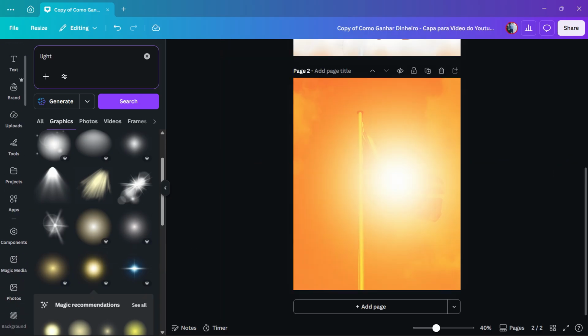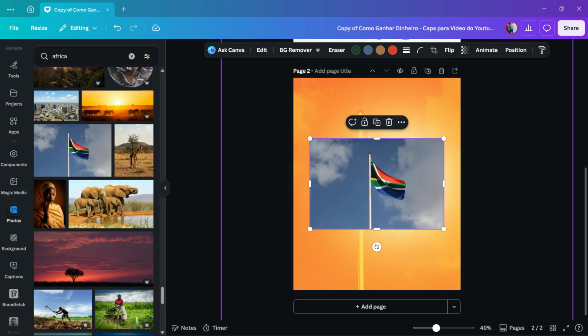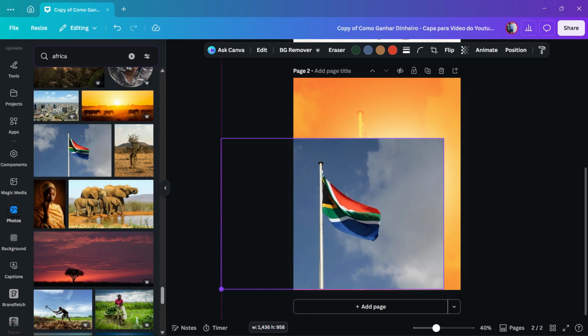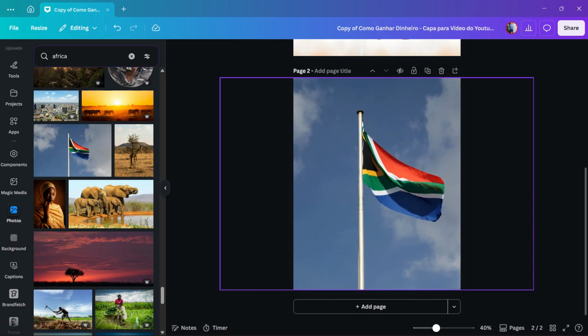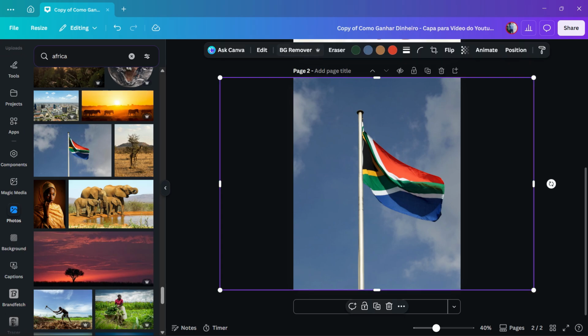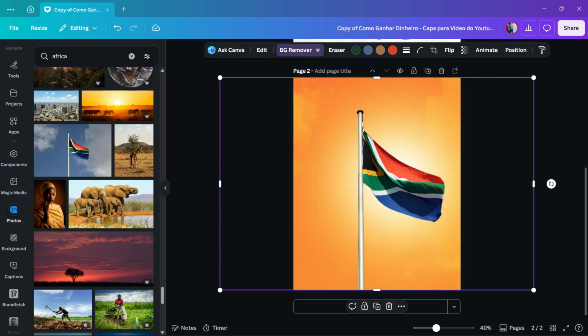After, go back to your photos, okay? Or to your uploads, click into the photo and align it. It must be perfectly aligned, because after alignment we're gonna click on it and click on BG remover, so remove the background. Here is the start result.